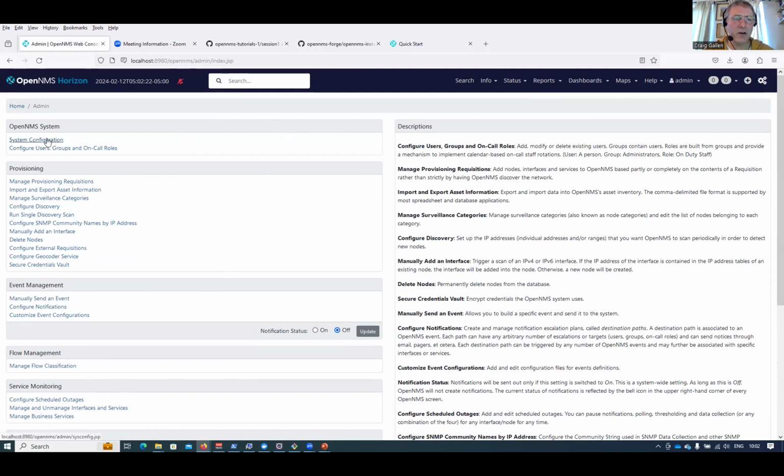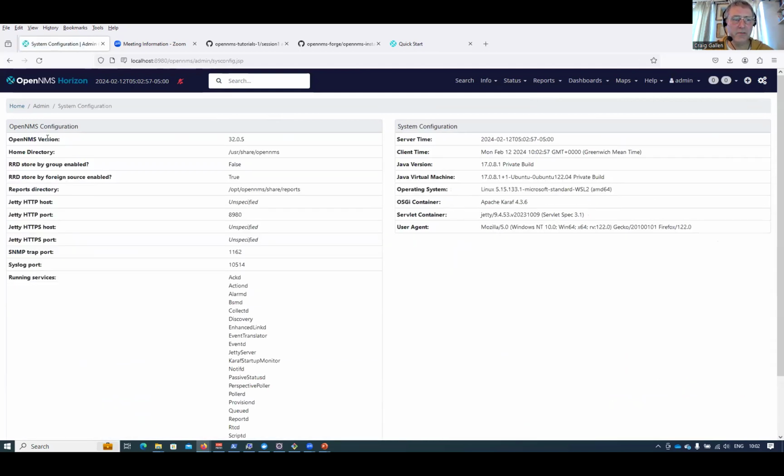You can actually see the overall system configuration by clicking on system configuration. And that just tells you the Java virtual machine it's running on, and it tells you the services that are running and any problems that are happening in the system. But it just gives you an overall view. What version of OpenNMS are we running, for instance? So useful information if you need to find out from an OpenNMS system, where are you and what are you doing?